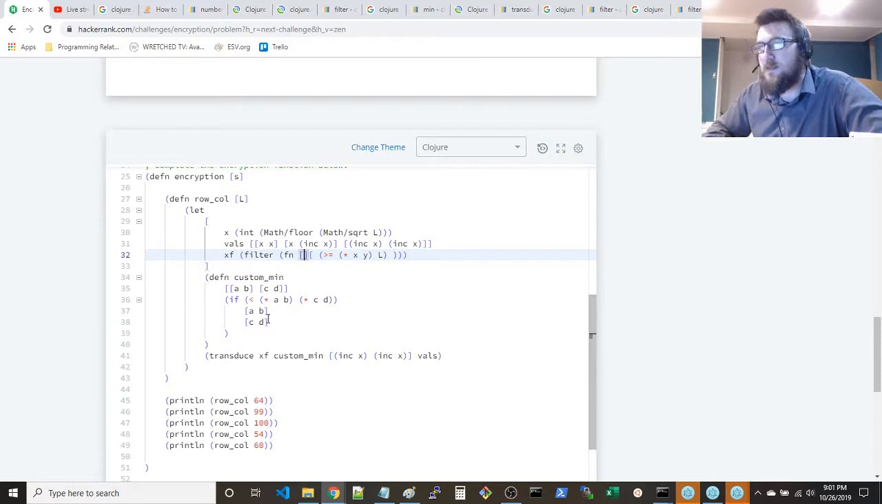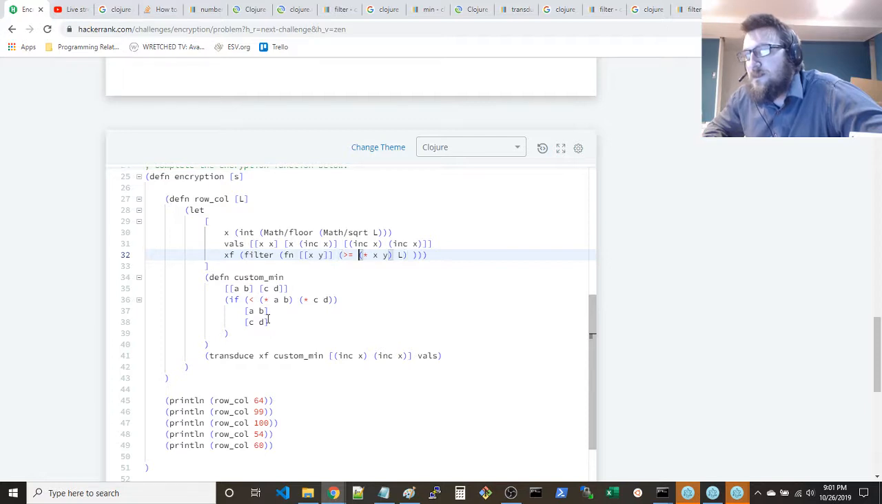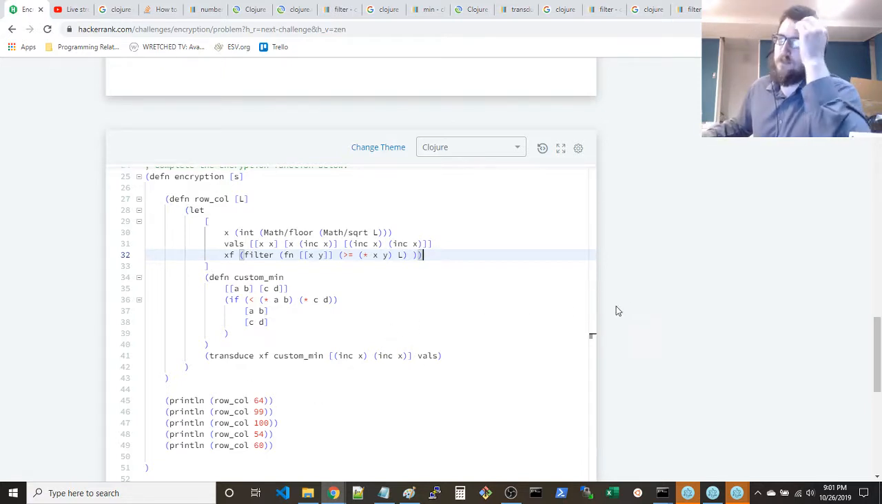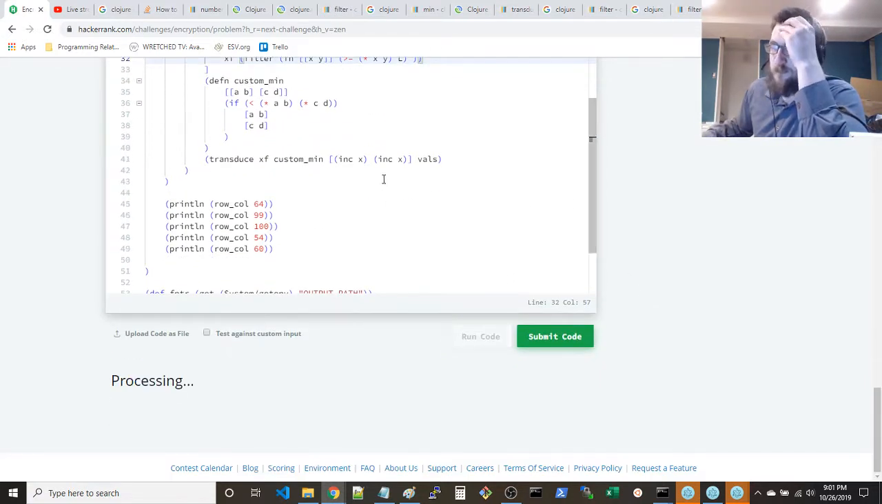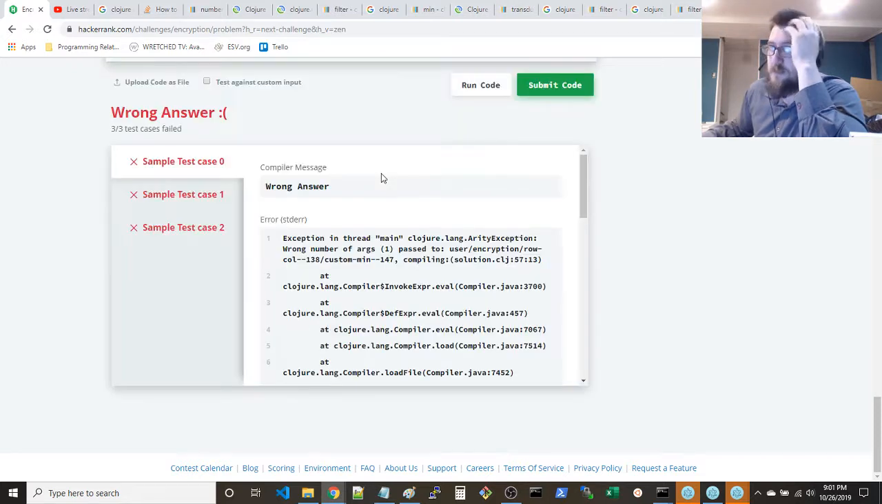And it's going to be an xy, single argument, and there's a pair of values, xy. And we're going to say if true, if and only if x times y is greater than or equal to L. Our anonymous function, use that filter. And that can then be used in our transduce function, and then we can sleep at night. It will be okay. Oh my goodness.